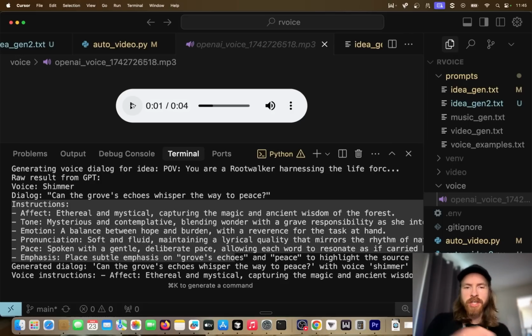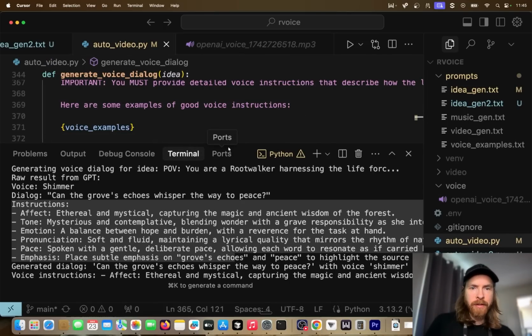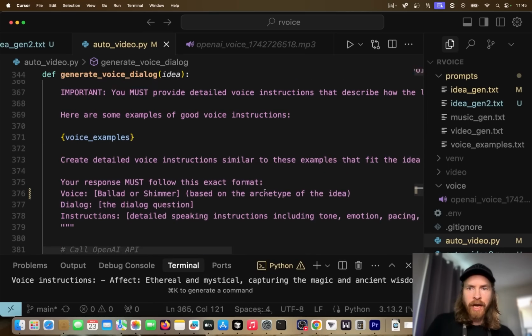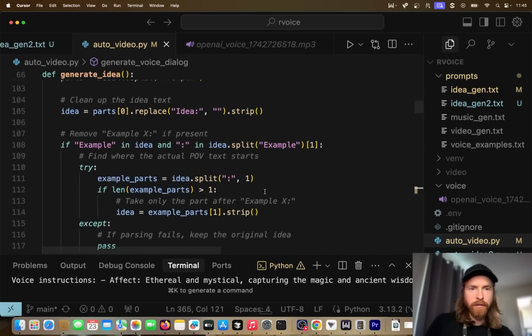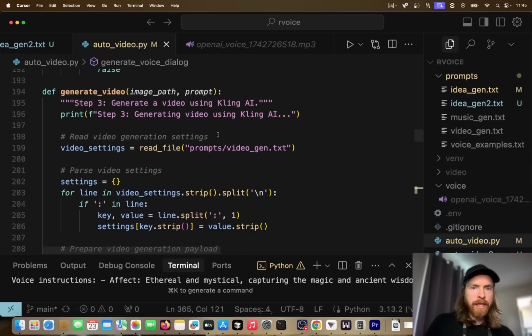Yeah, that worked pretty good. So this is going to be merged into the video, right? And we can go back here now, because the next step is going to be to actually generate the video. And that is, of course, pretty straightforward. So that is step 3.